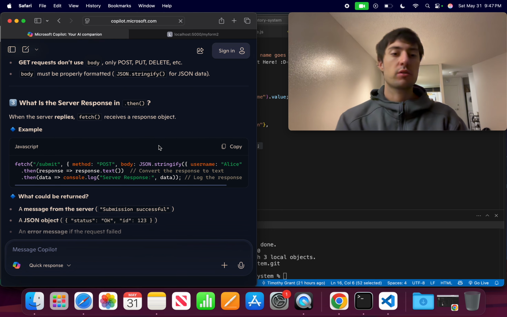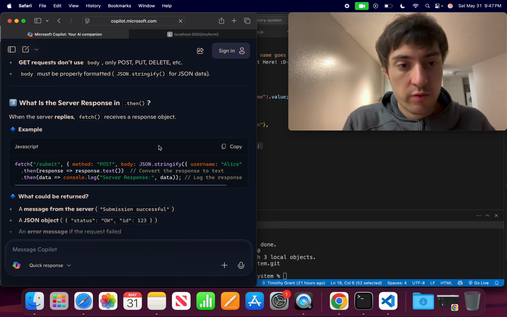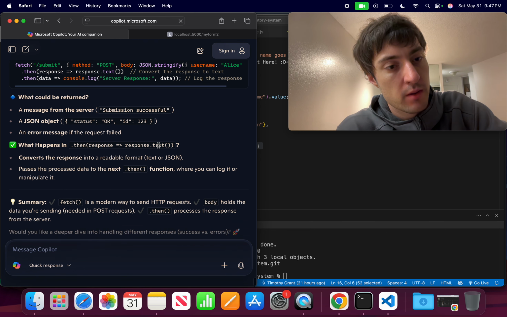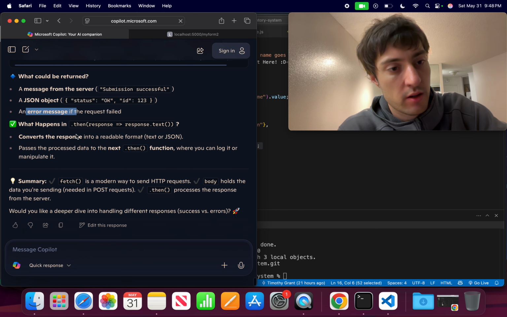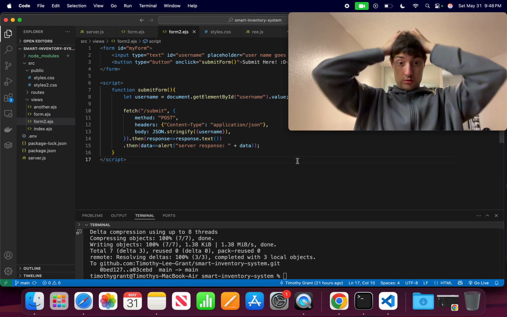What is the server response in .then? When the server replies, fetch receives a response object. Okay. A message from the server, a JSON object, or an error message.